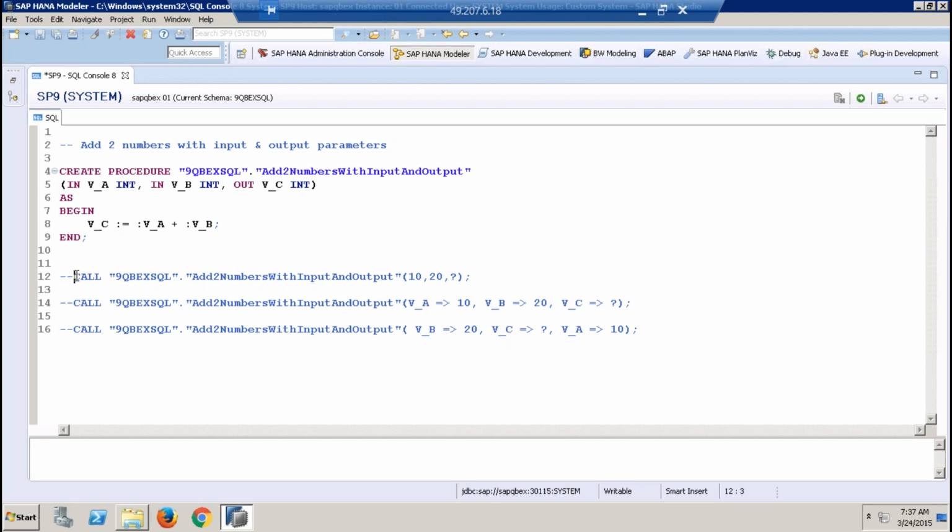So in this case, how do I call this procedure? Say call procedure name. Since you're not using named parameters, it has to be made in the same sequence. I want 10 to be assigned to A and 20 to be assigned to B, and I've got the return parameter v underscore c. I represent it with a question mark here, which could be any value.